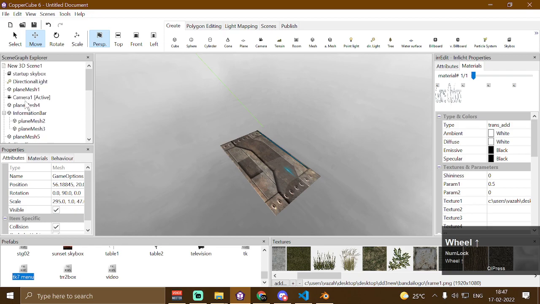So you need to maintain the scene graph explorer, or it is good practice to sort the scene graph explorer in folders or something like that. So whenever you export your scene as a CopperCube prefab and then import it in CopperCube again, the position and attributes will be fixed. So you don't have to mess with aligning them again and again in your game.